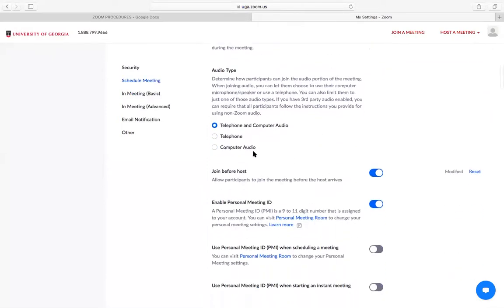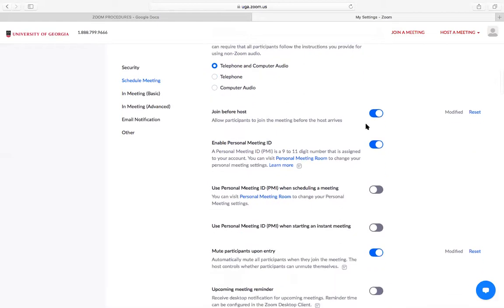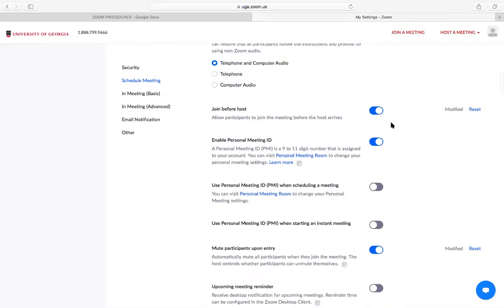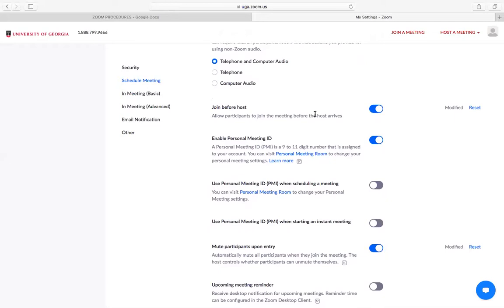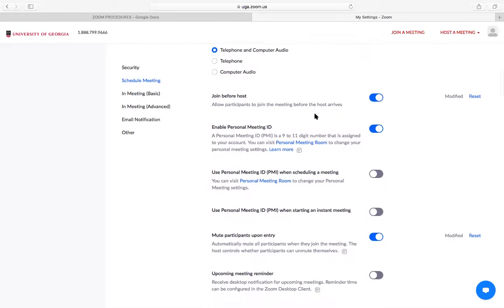You can also choose how folks can join audio-wise, whether it's just through the computer or if they have to use a phone. This is really helpful if you're doing phone calls and don't necessarily want to use your personal number. You can have folks join a Zoom meeting by calling in, and this way you're able to chat through a Zoom phone call without having to have video on as well. You can enable join before host. This is if you want folks to be able to join the Zoom meeting before you're on.